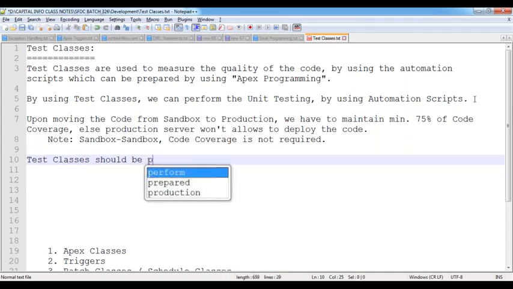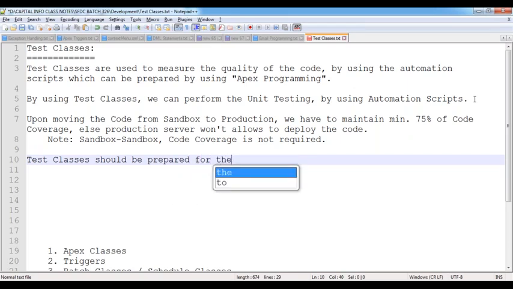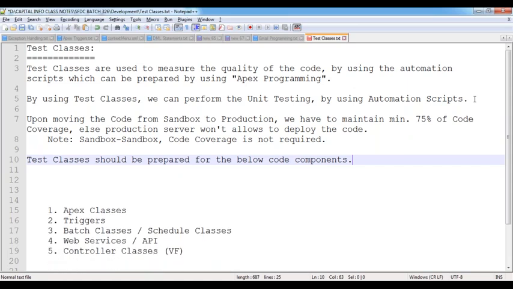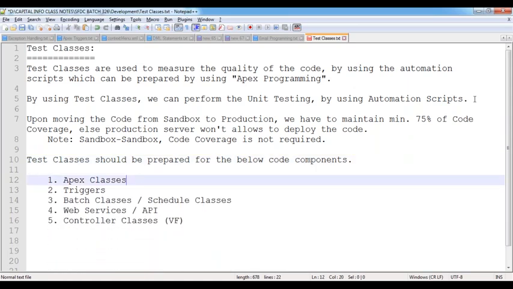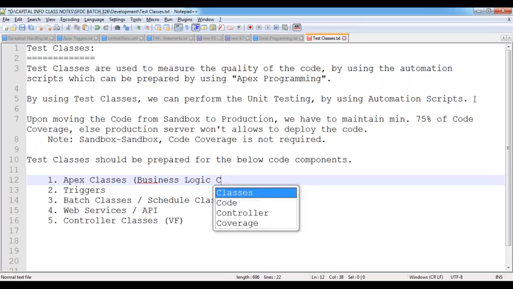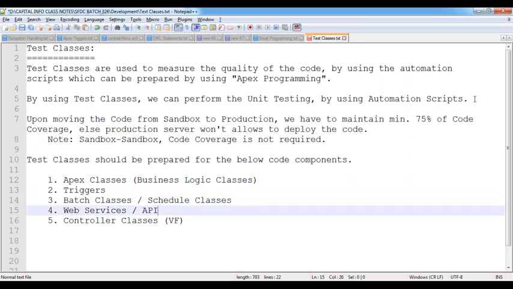Testing classes should be prepared for the below code components, that is for Apex classes. That means business logic classes, triggers, batch classes, schedule classes, web services or APIs, your controller classes, or your Apex user first program.